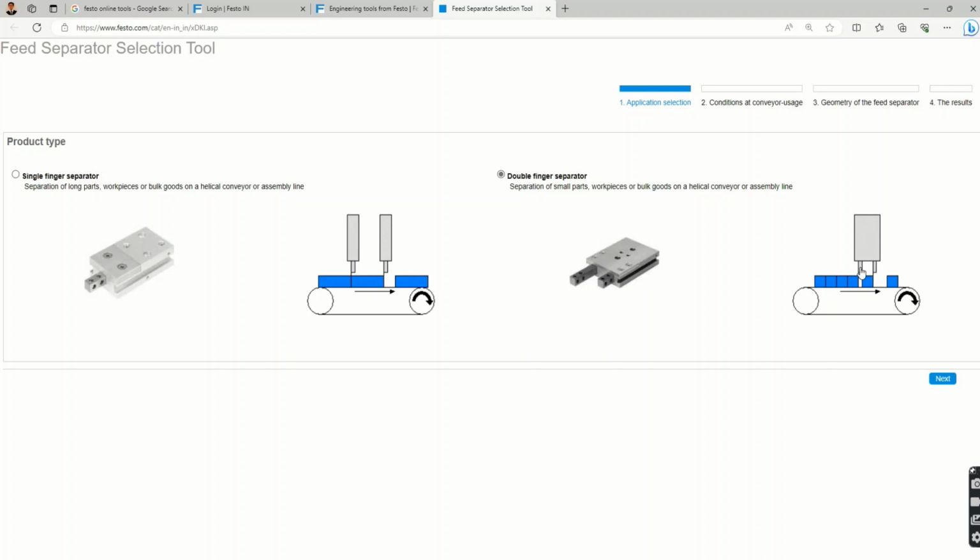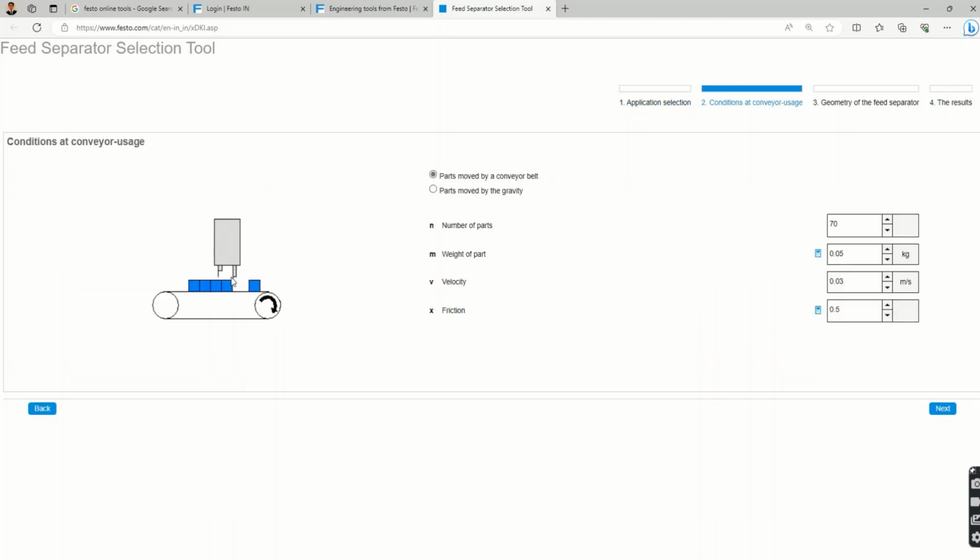Instead of having two different feeders, we can have a single feeder with two fingers. Now here you could see how it operates. When one restricts the next part, the other one just moves up. Now here we have the part moved by gravity.